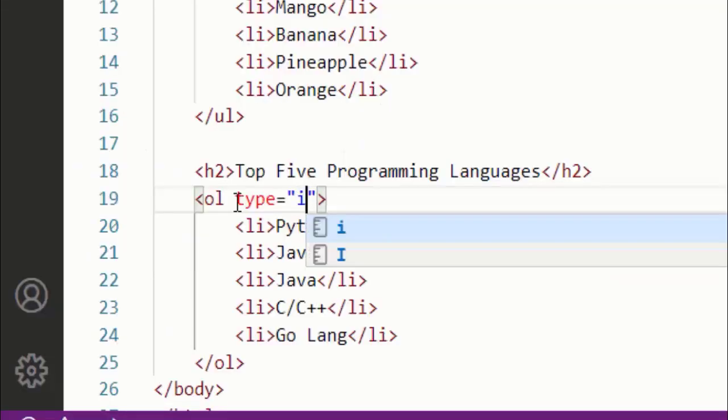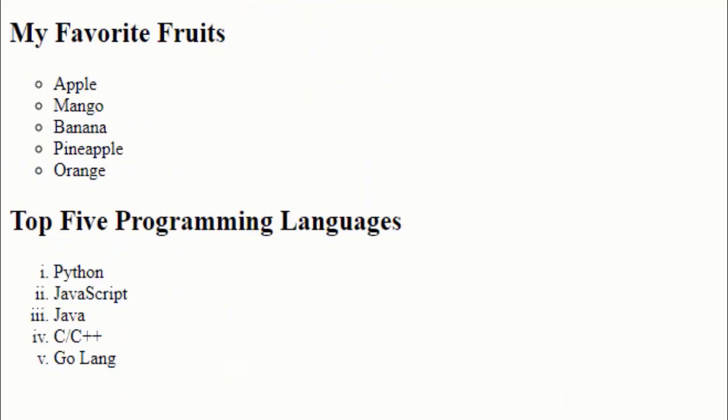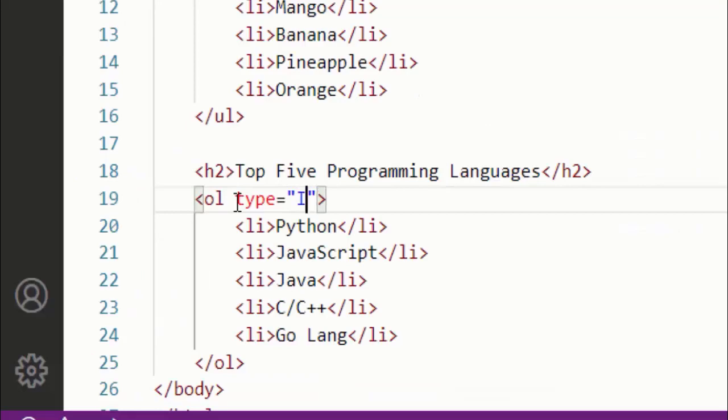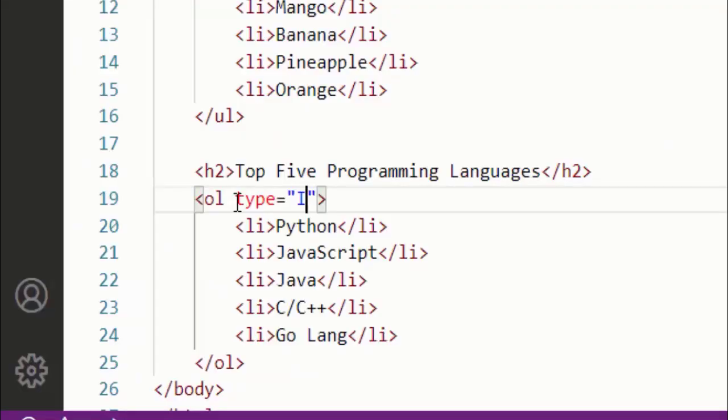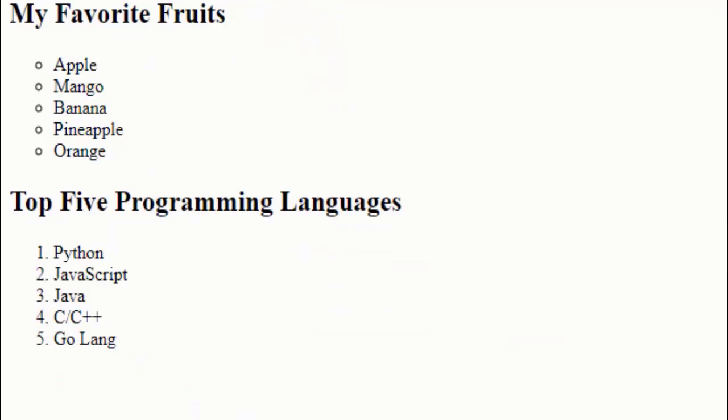If you say I, it will be in small Roman I. If you say capital I, it will be in Roman, okay. So I will say here 1, it will be in by default. So that's how you will use ordered list and unordered list in your web page.